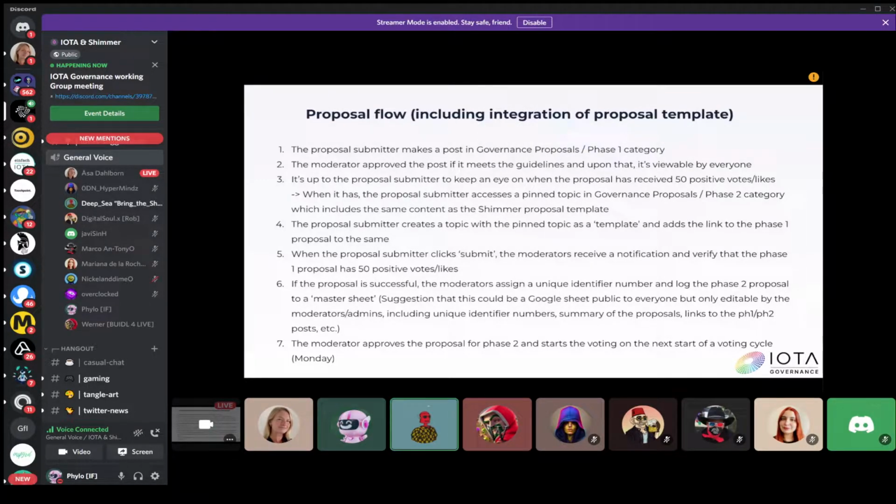So the moderator admins would be in charge of updating the master log sheet and putting in the identifying number, which would also help. Let's say someone was rushing and clicked approve, we could easily look through the phase two topic in Discourse. If we see any proposals without a unique identifying number, then we know someone just made a mistake and forgot to add an identifying number and click approve, or didn't actually put it in the master log sheet. So that's a pretty decent check and balance.